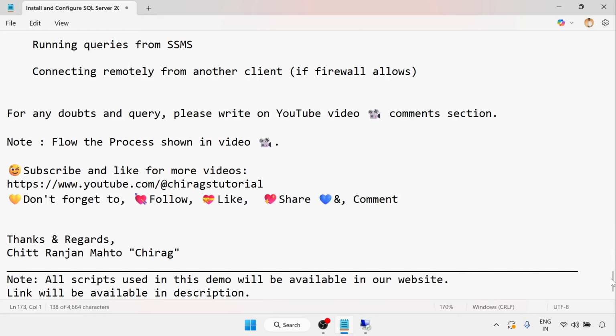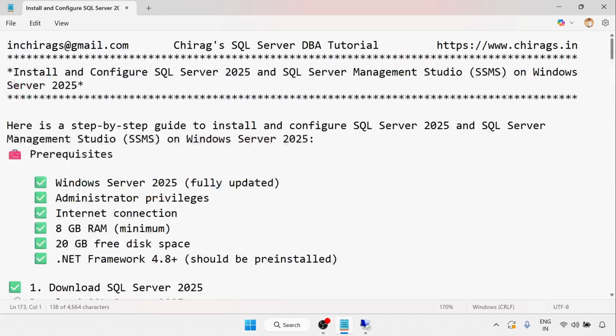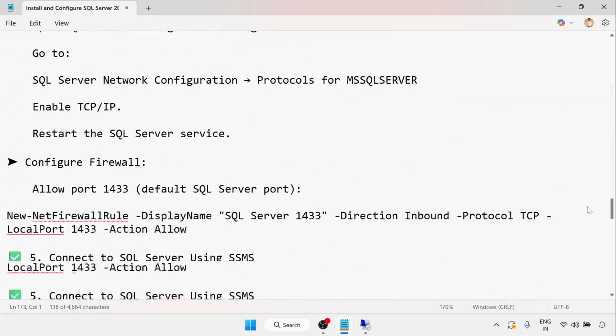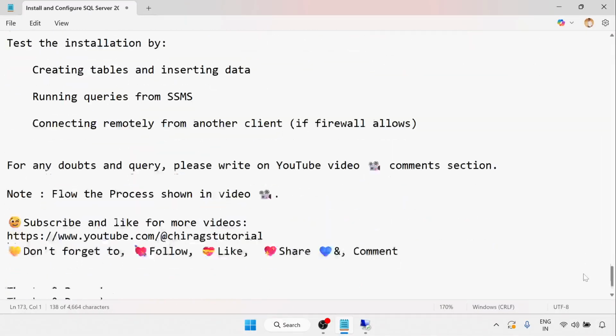Now completed. In this video, we have learned how to install and configure SQL Server 2025 and SQL Server Management Studio on Windows Server 2025. For SQL Server Management Studio, we are running version 21, the latest version. The step-by-step process is given there.